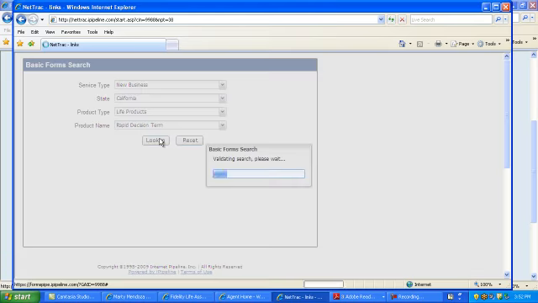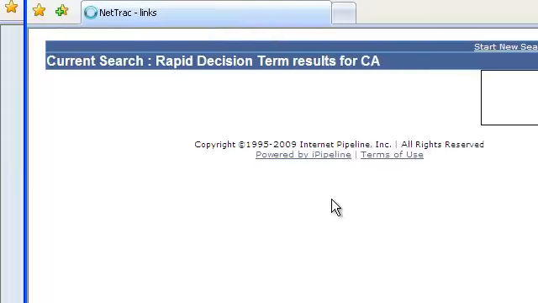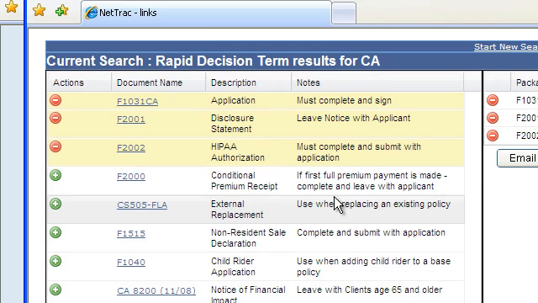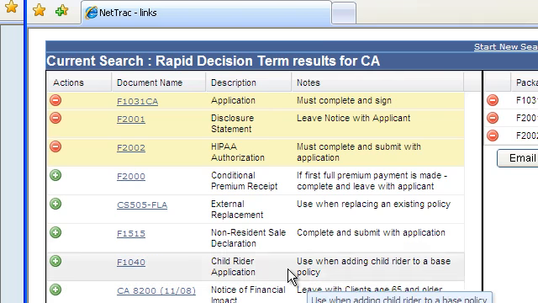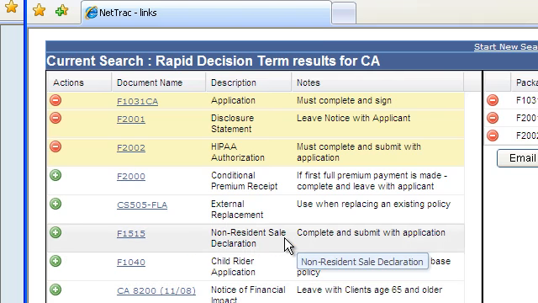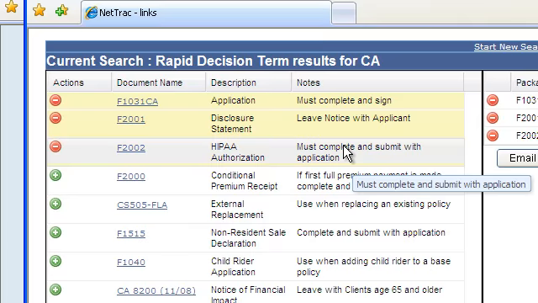The one thing that I want you to pay attention to here is everything you're going to need is going to be already highlighted. So everything in red and highlighted in yellow is all the forms you're going to need. The only time you would need to add a supplemental form is, I don't know, if you wanted to add a child rider or if you're making a sale in a different state that you're licensed in. So everything you're going to need is going to be already highlighted.